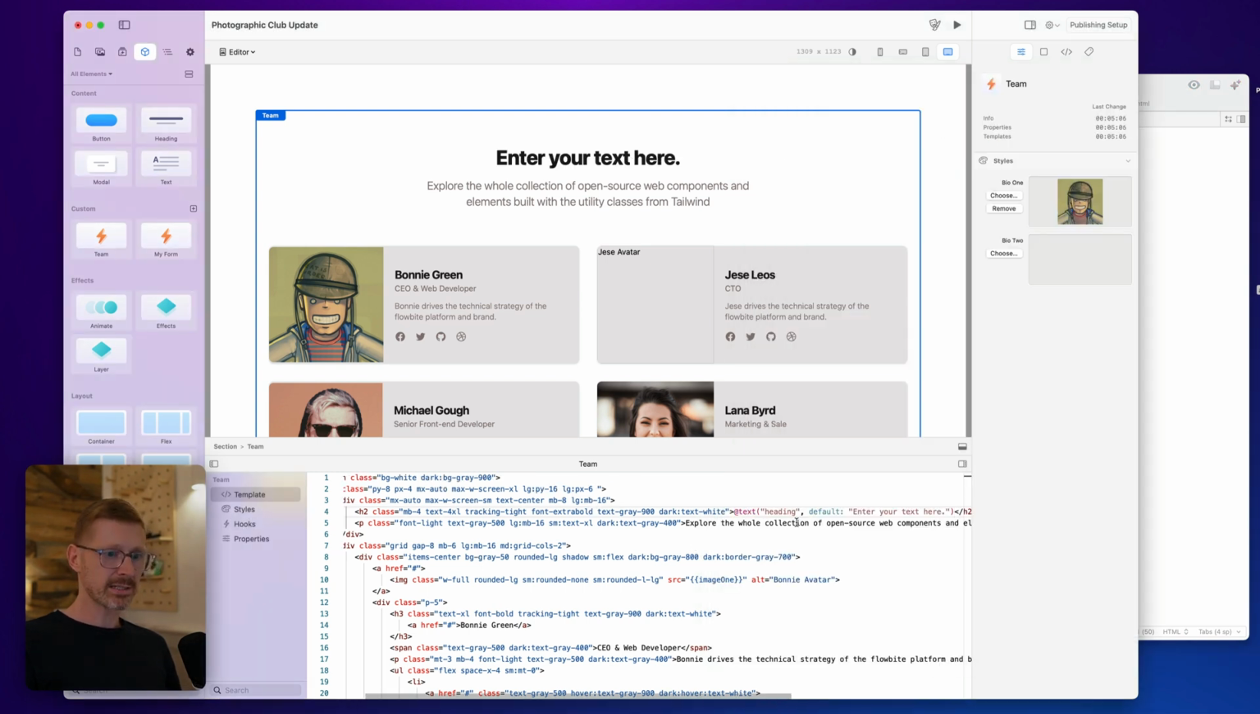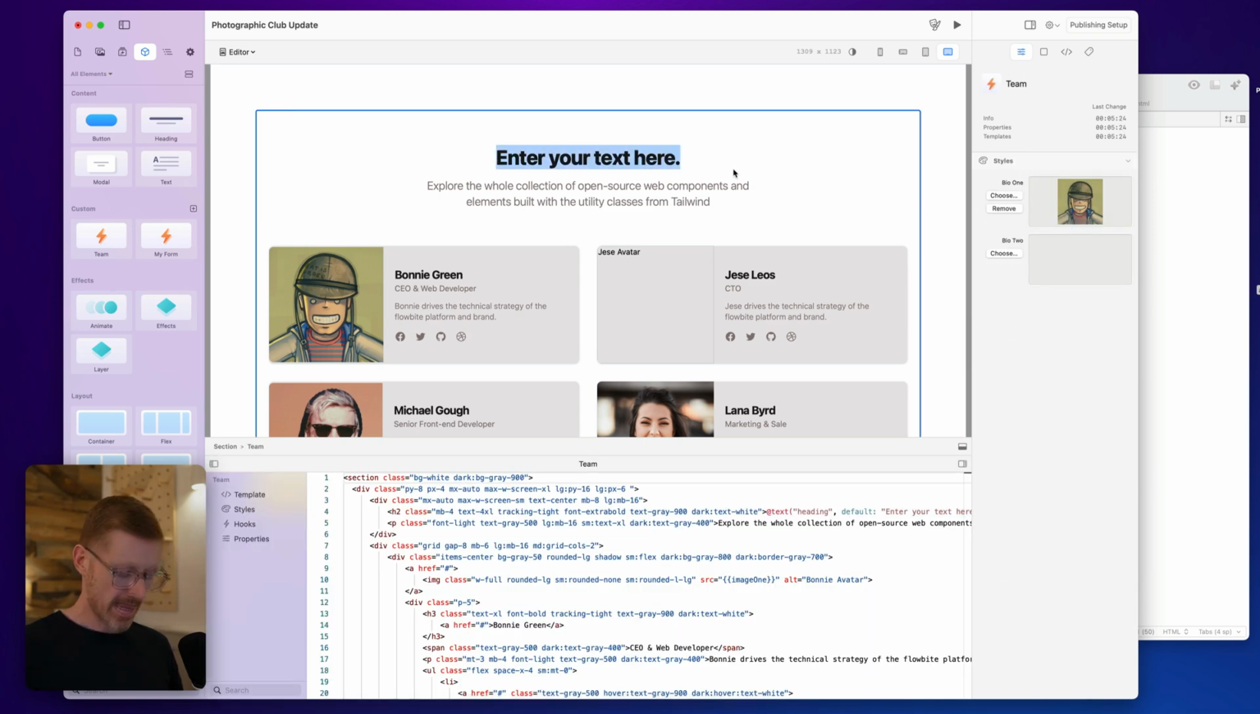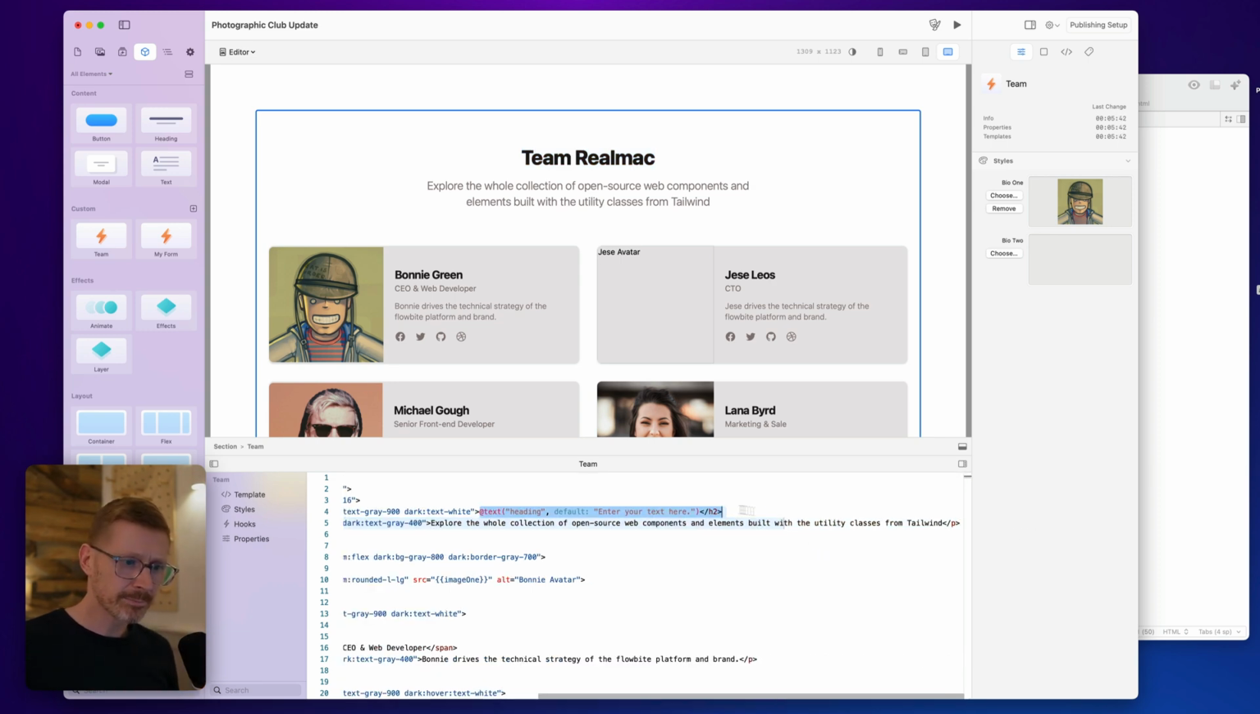So if I paste this here, our text up the top is now editable. It says enter your text here because that was our default text. But now I can just click in here and change that to Team Real Mac. So this team element can be used on all my pages and can be used anywhere. And I can just go in here and edit the text. And we can do the same with the subtext.